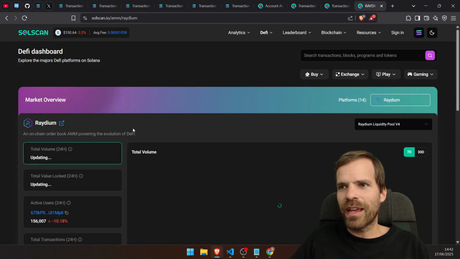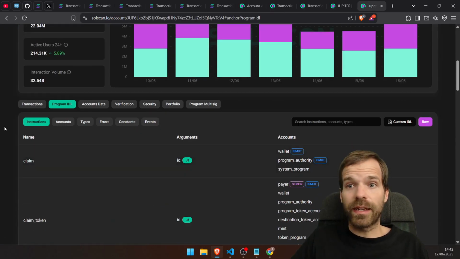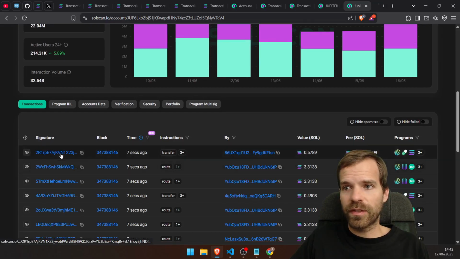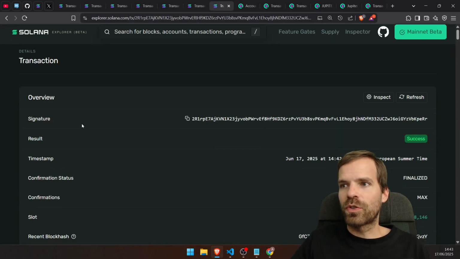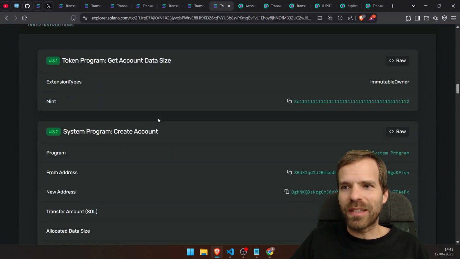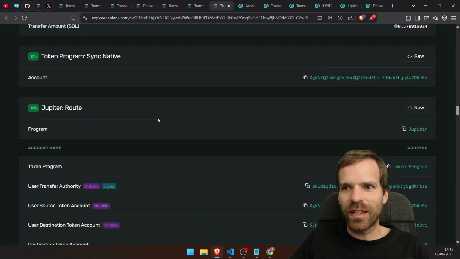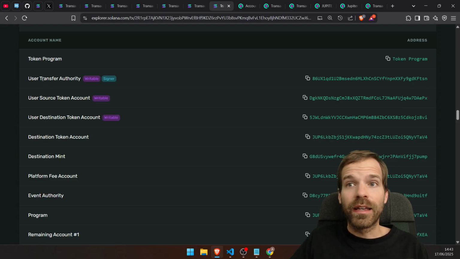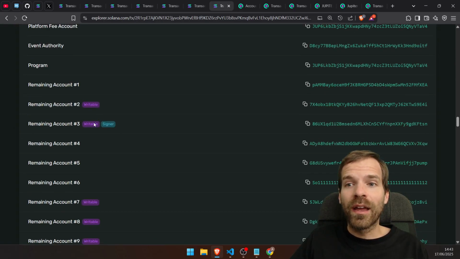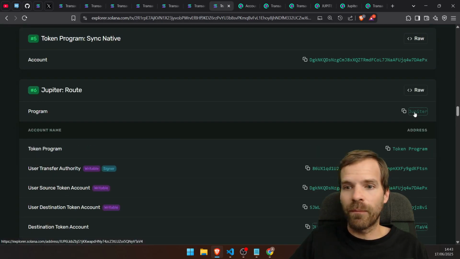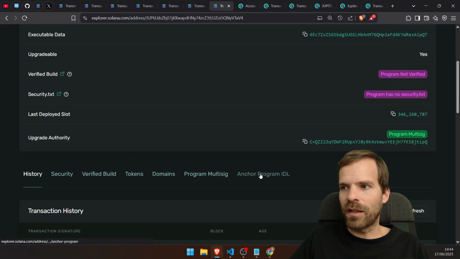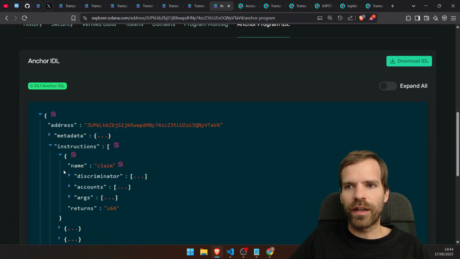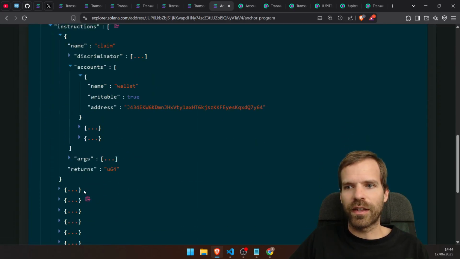Let's check one that has an IDL. Jupiter has an IDL on chain. So let's check a transaction from this guy. V6 route. Obviously this one will have the decoded things. That's how that looks. Compared to here, I would also expect it to tell me that because it should have the IDL. V6 route. Yeah, here it can also tell me that. Why? Because for this program, Jupiter V6, there is an Anchor program IDL, which has all the instructions and accounts, and then it can name those.